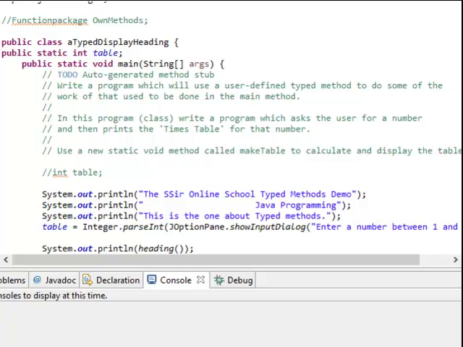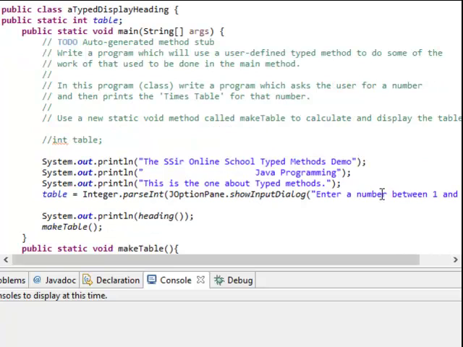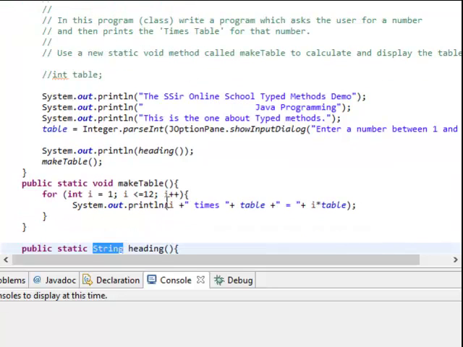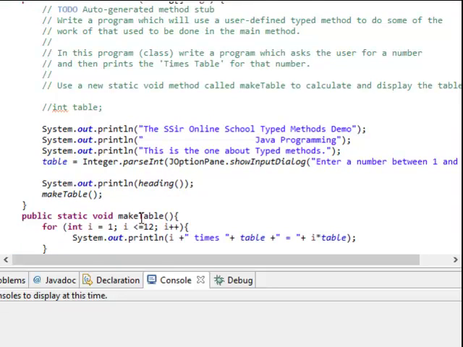Hello, this lesson is about writing your very first Java typed method. You know the program that we are busy with. It asks the user to enter a value between 1 and 10, which is stored in table, and table at this stage is a global variable, and then we print the times table for that value.